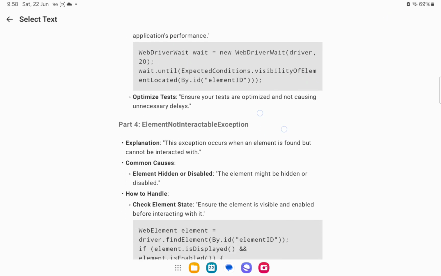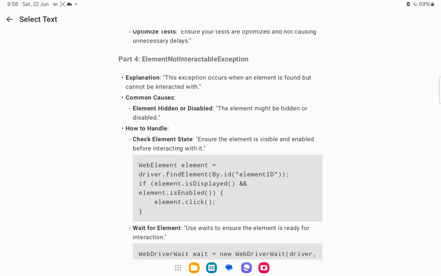And the fourth one, which is the most common exception. If anyone is executing test scripts in their Selenium automation framework, they will 100% get this exception as well: element not interactable exception. This exception occurs when an element is found but cannot be interacted with. Why will you get this exception? Because the element might be hidden or disabled. There will be some ancestor or descendant tags, so because of that we'll get this exception.